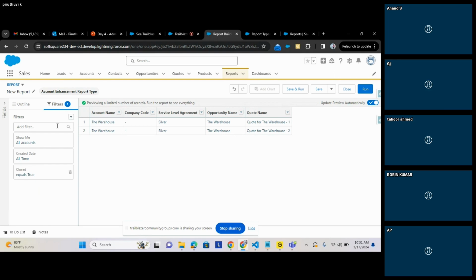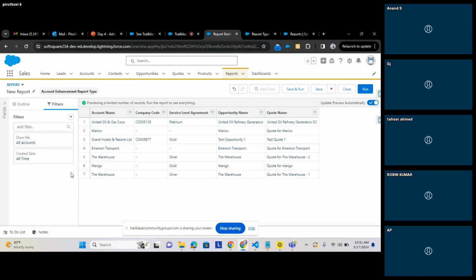So let's have some other filters so that we can look at how the filter logic works. For that use case, let me remove this filter first. Before that, I would like to share that for SLA we have changed the label to service level agreement and it has been populated, right? Similarly, for account number we have changed it to company code, and we have got it. Hope this clears up what we saw in creating custom report types.